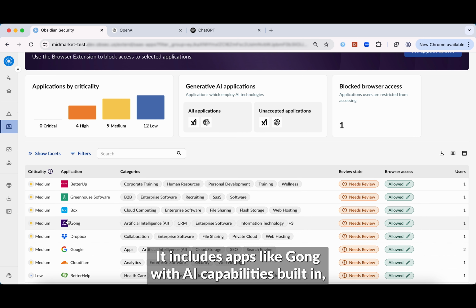Because Obsidian takes an identity-centric approach, for each user we can look at things like activity and alerts to quickly drive investigation. So now I'm going to go ahead and try to access ChatGPT again, and we can see that the application's been blocked.